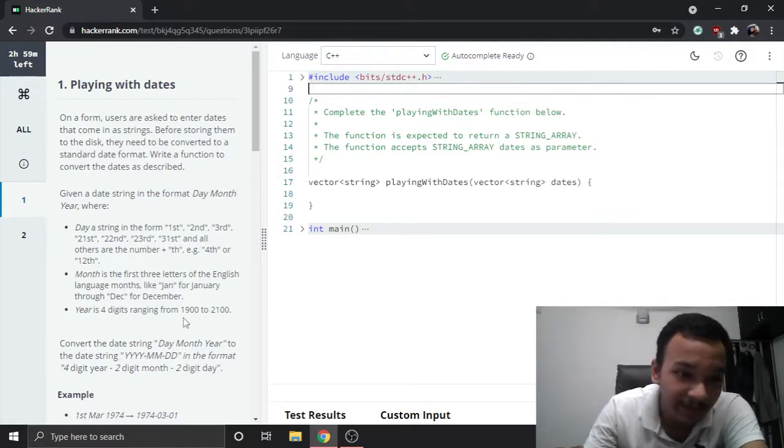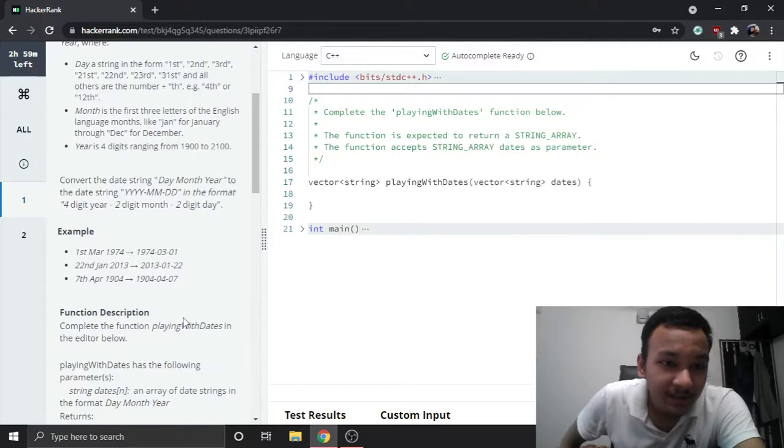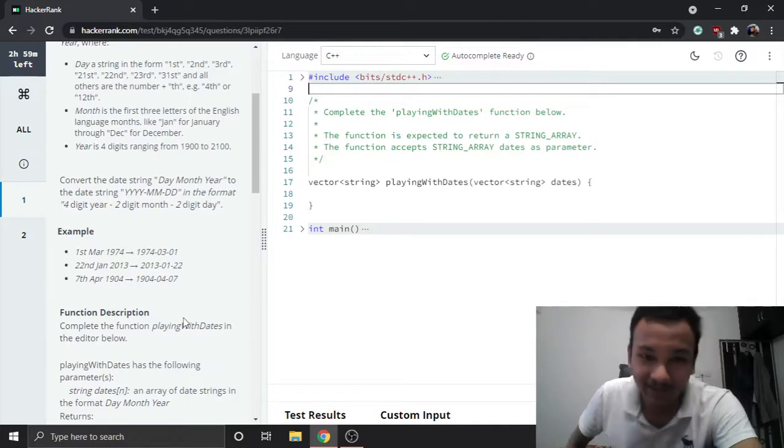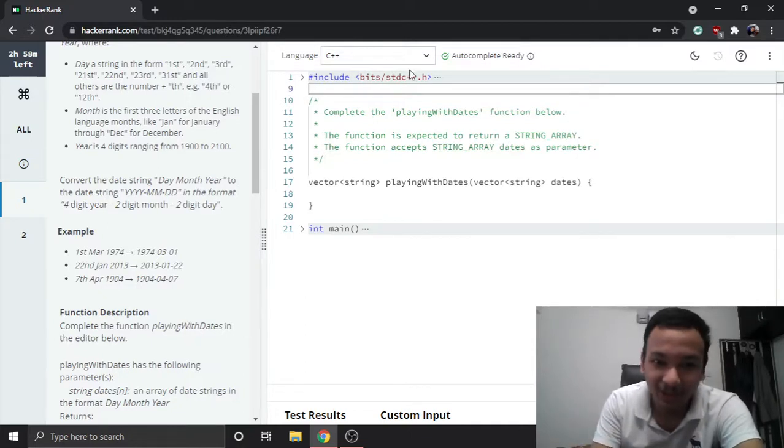Okay, so let's go on. Month is the first three letters, for example, Jan for January or Dec for December. Year is 4 digits. Convert the given day, month, year string to YYYY-MM-DD format. I think this is quite an easy one. Let's do this. So what are we doing?